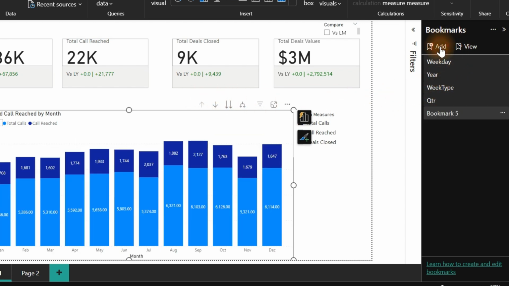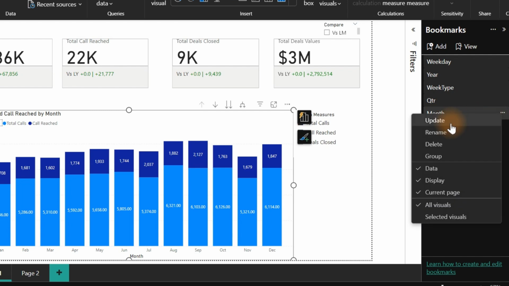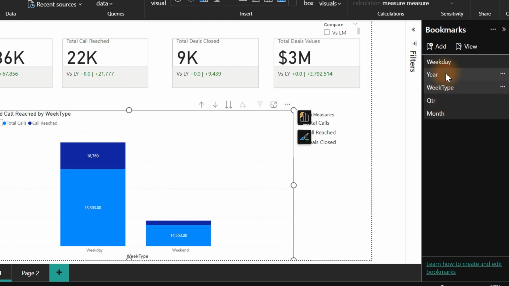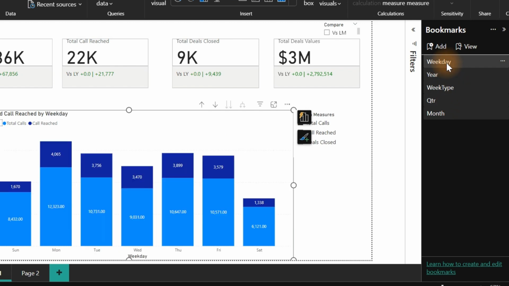So if I add the bookmark again, here we do the month. So if we just go ahead and update, and let's step into here, it shows quarter, it shows week type, it shows year, it shows weekday right here.